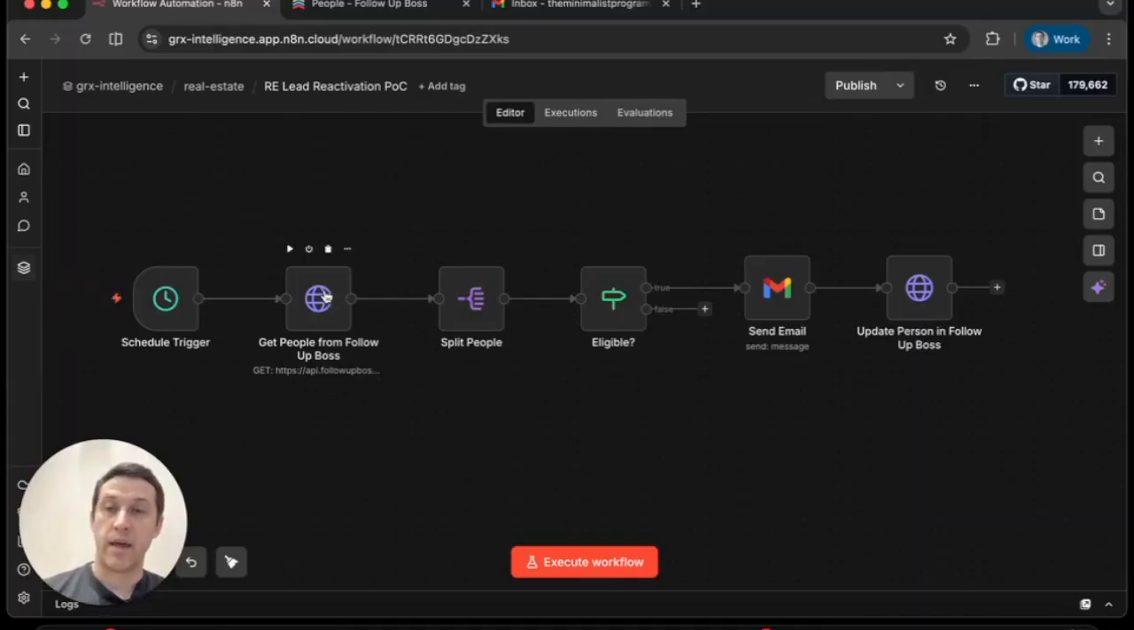Once that's done, it will pass it on to the next node, which is your main contact between your workflow and your CRM. So this is going to literally talk to Follow Up Boss and say, hey, give me all that information that you have stored there that I'm going to be using right now. Once that's done, it passes on to the next node, and here it says split people, but in this case it is basically taking your entire list as a whole and making it one by one, so it's able to process each row individually.